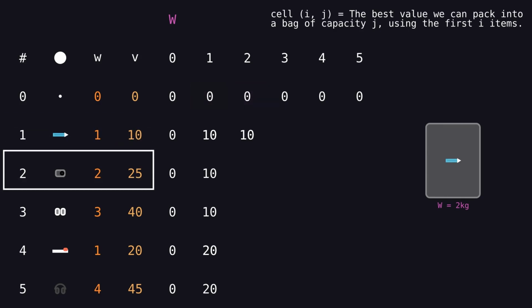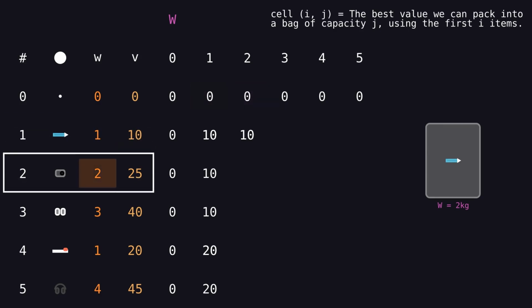The second item has a weight of 2 kilos, which now can also fit in the 2 kilo bag. Remember, we increased the capacity of the bag to 2 now. Again, two choices. Do we skip it and keep the best bag made out of the previous items, 10? Or do we take it and combine this 2 kilo item with the best way to pack the remaining 0 kilos found so far? Taking item number 2 gives the higher value, so we take that instead. Best value we can get out of the first 2 items is 25.